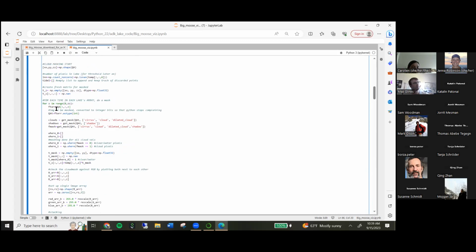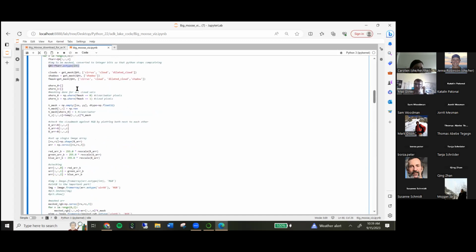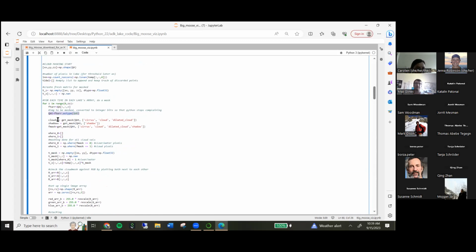That means we query ftar, which is just the one for the time. For the QA pixels, we have to convert that to integers. This is just annoying little things that I had to do. And then here is where you define what you want to mask. For Landsat 8, you have to specify the clouds, so it's cirrus, cloud, dilated cloud. Shadows are a little bit easier. It's shadow.